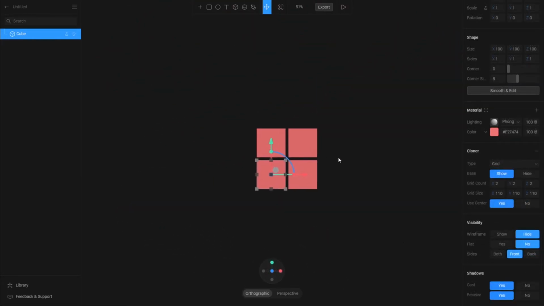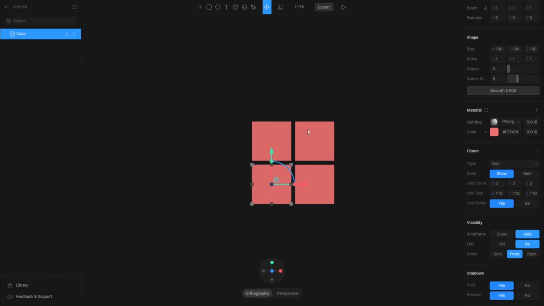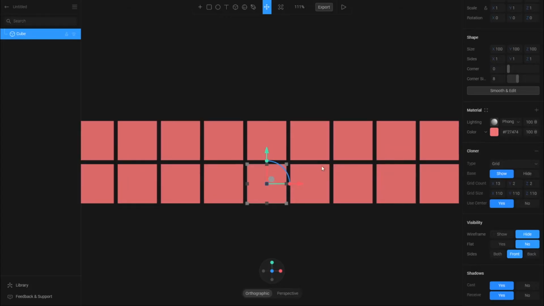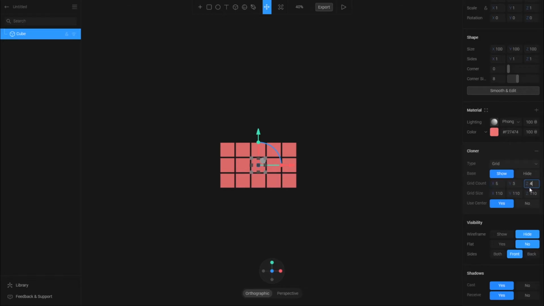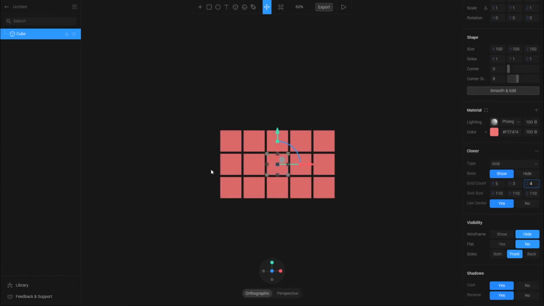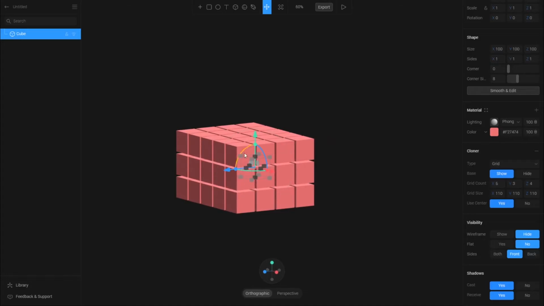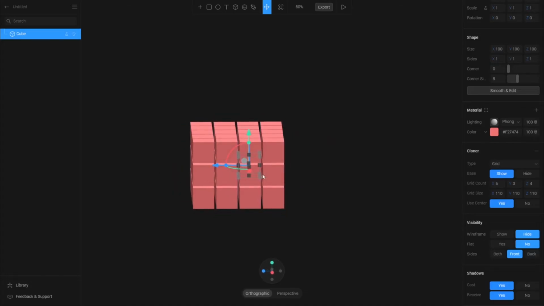You can see that when we apply the grid cloner, the clones are appearing in a grid format. We have a grid count which can be used to change the number of clones we want in the X, Y and Z directions. So I can set the value as 5 on the X, 3 on the Y, 4 on the Z. You can see that the X direction has 5 clones, the Y direction has 3 clones and the Z direction has 4 clones.